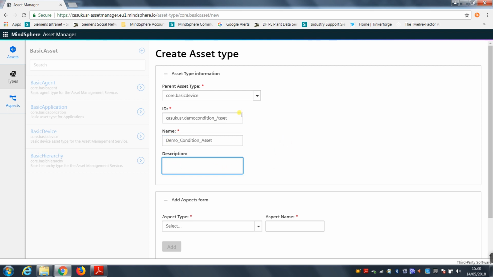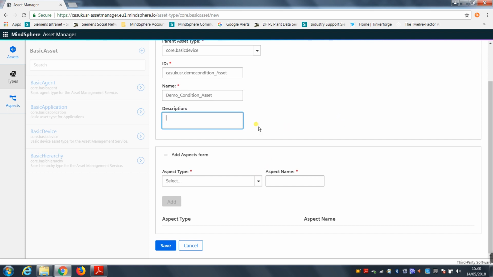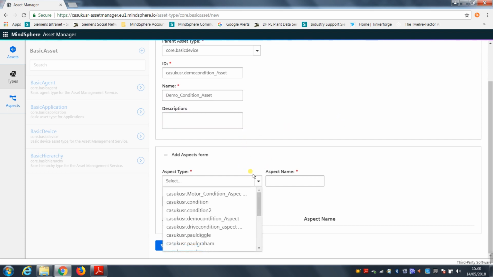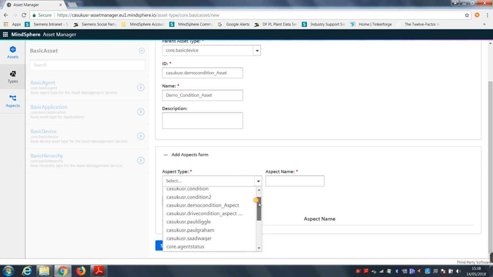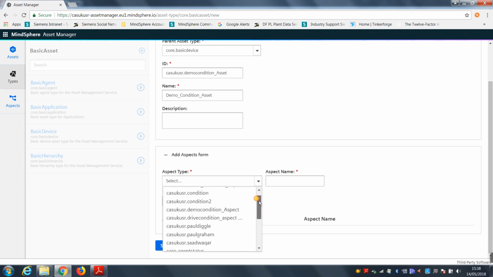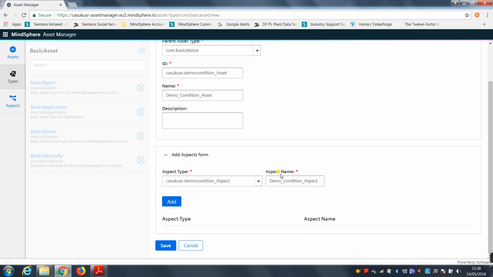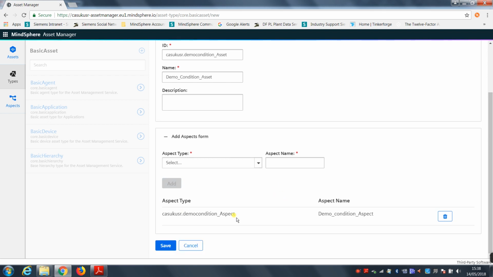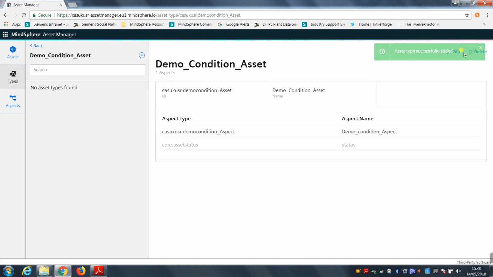You can also add a description of the asset type here, and just need to link the asset type to the aspect type. So just need to make sure that for this example, demo condition is CAS UK demo condition aspect is found. Click on that, and it would fill in the aspect name and link the aspect type to this asset type. Click on add, and you can see it come up here. Click on save, and in the top right hand corner, you'll have asset type successfully added, which enables you to go on to step 3 of our graph, which is creating the virtual asset.